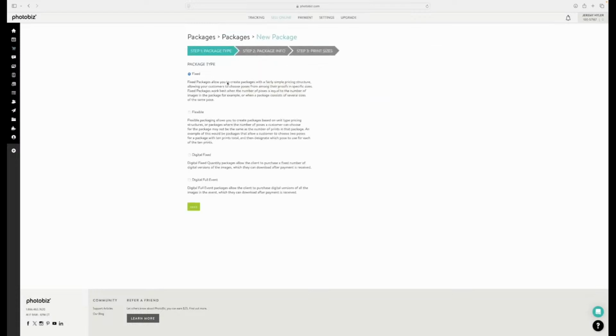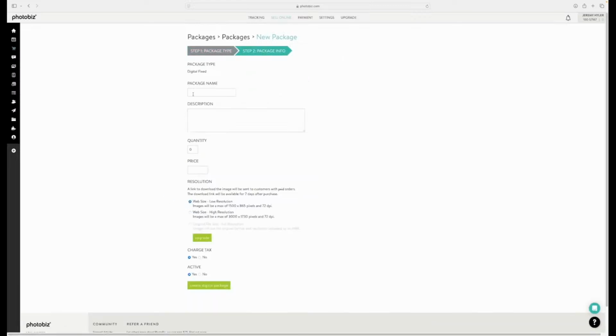And now we'll go in and let's look at the digital fixed option. So this is what allows you to sell a specific amount of digital images per event. So we'll go in, and on this one, we can call this one the bronze package. And we'll say this package is digital files that you can share online. And in here you put how many digitals you want people to buy. So for this one we'll just say, let's say 3.